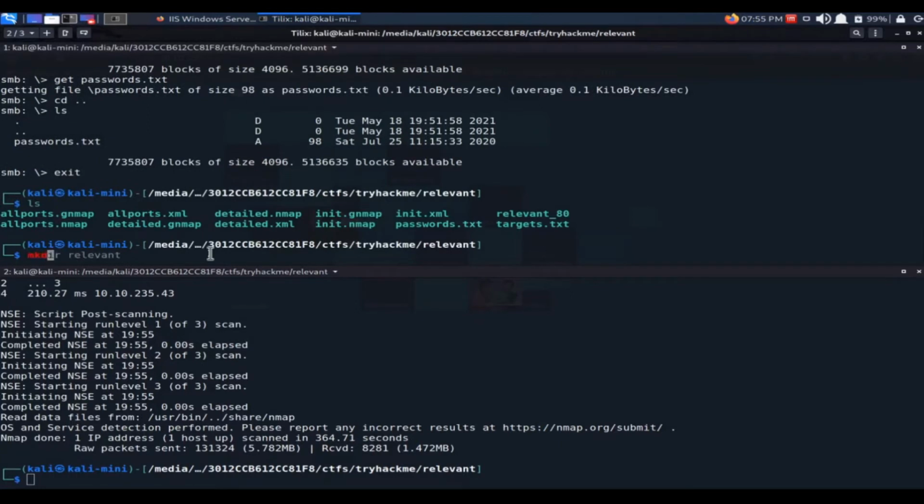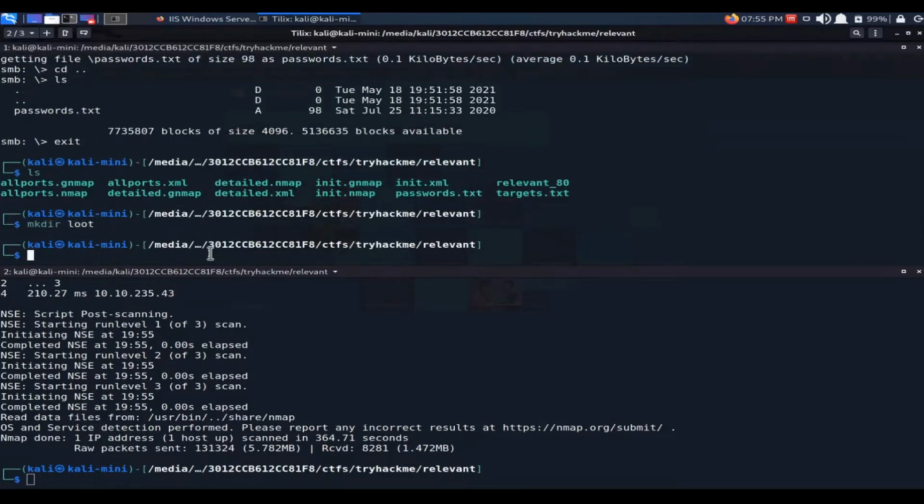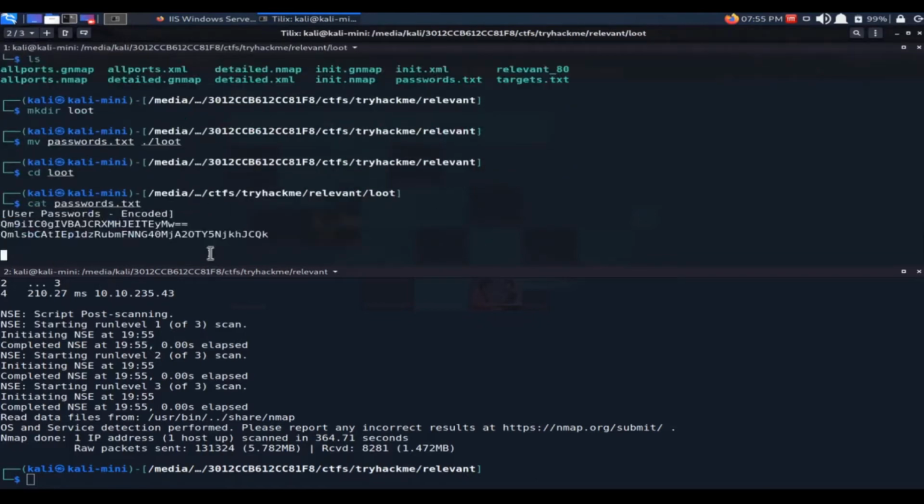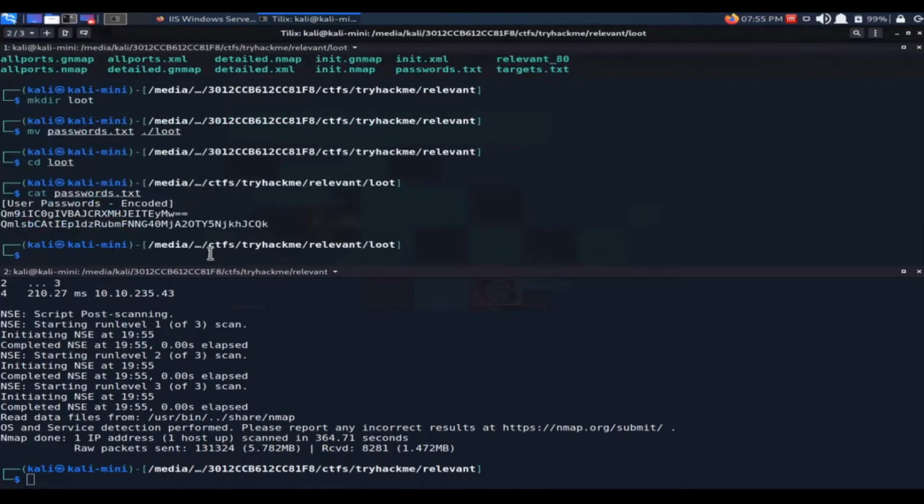And let's go ahead and make a directory called loot and move those passwords.txt into loot. So we'll look in loot and then we'll cat the passwords. So user passwords encoded. So these look again similar to base64. The way you know that is with strings that usually end in equals or double equals. Those are good indications that it's base64.